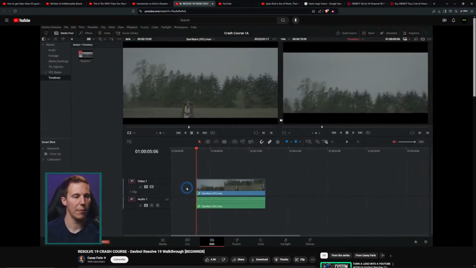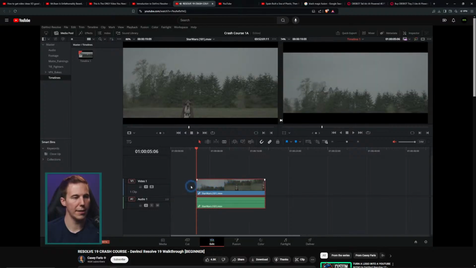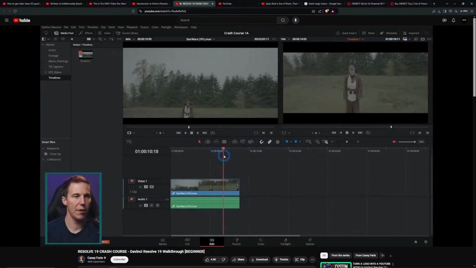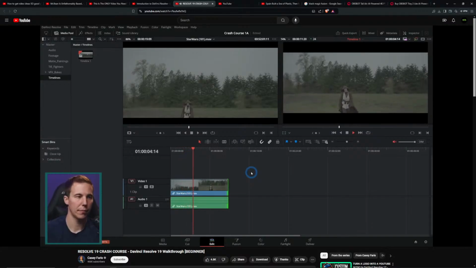Of course, now I have a gap. So I could either grab this and move it to the left, or I can select this empty space and hit backspace. That's going to move that down. And I could do the same thing for the end. Let's say I want it to stop there. I can drag that in. That's called trimming a clip. So we've trimmed it to be exactly the length that we want.